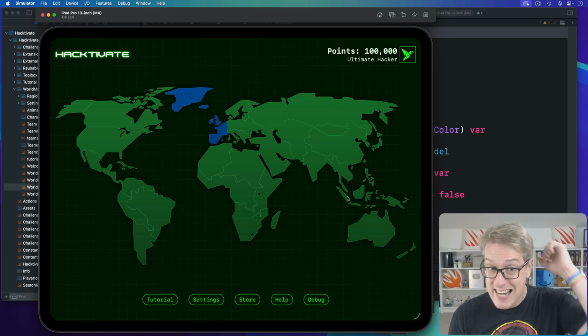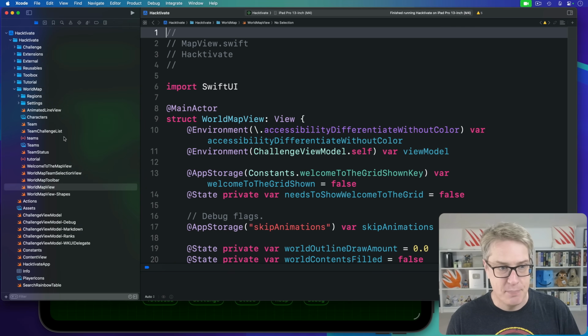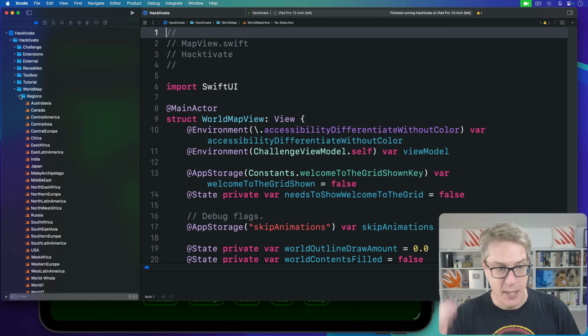First, I've literally built SwiftUI shapes for every region on my map. So USA, Canada, Central America, North Latin America, whatever, are all individual Swift files, one for each region, a region that draws a shape. You can see them in this big old regions folder here. Lots of these things.